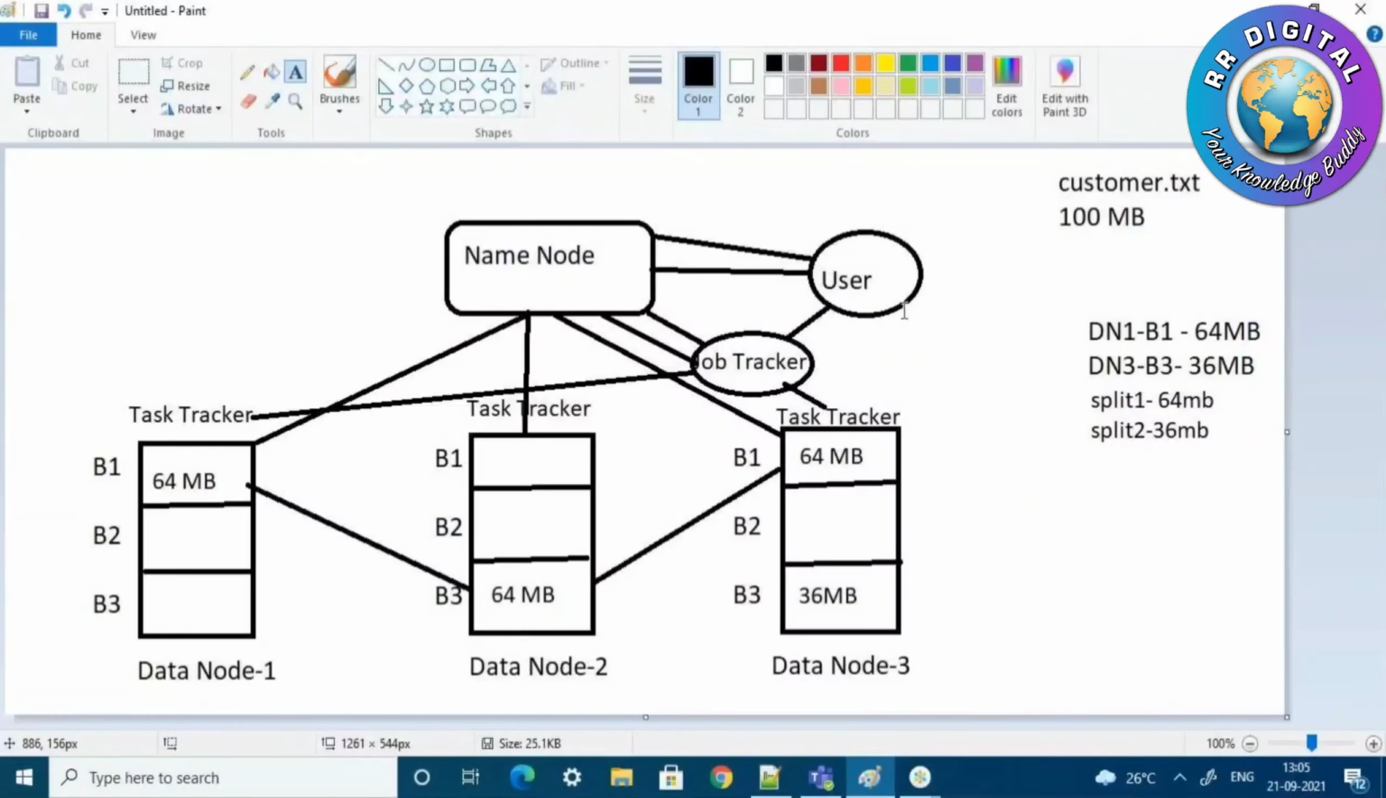If one copy is not available, other replication copies of the data are available in the Hadoop cluster. From there, it will read your data. So even if data node 1 is crashed, maybe the third also crashed, still in data node 2, one more copy is available.